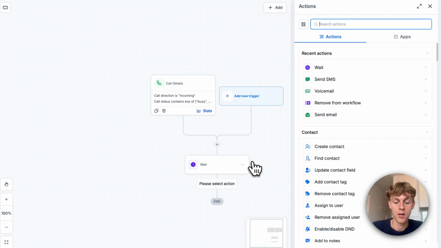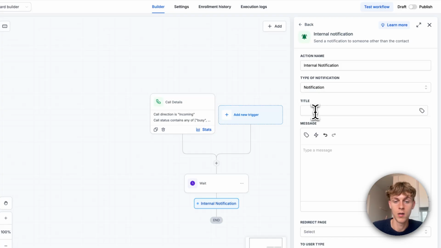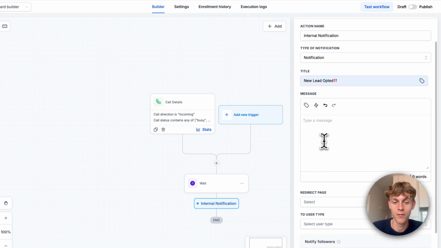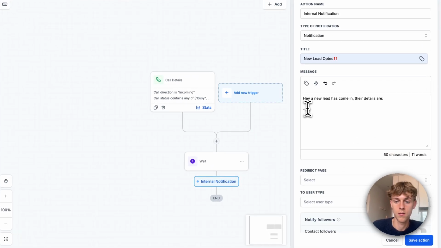And then, obviously, internal notification. So send a notification. I like to use the High Level mobile app, so you get that on your phone as a push notification. Title, you like newly adopted, and you can see we already have this because we do this for our own business as well, obviously. The message, this is for yourself. So like, hey, a new lead has come in. The details are, and you just put in like, or like, that should be like full name, but you get the point.